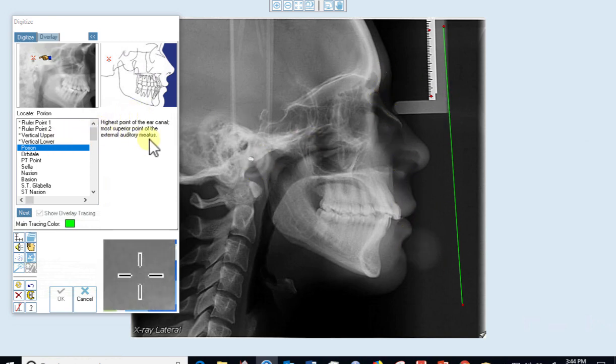Now good. So the next point is going to be porion, and here you can see Dolphin is giving you the name of the point, which is really the highest point of the ear canal. So here is porion. Now the easiest way to find porion, depending on the x-ray, sometimes it's not that easy to see.